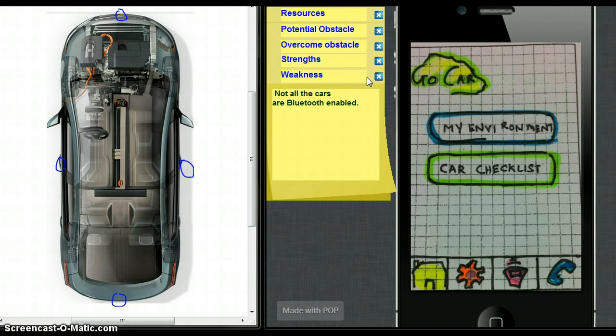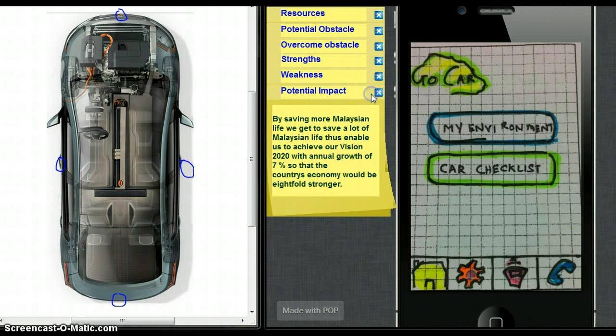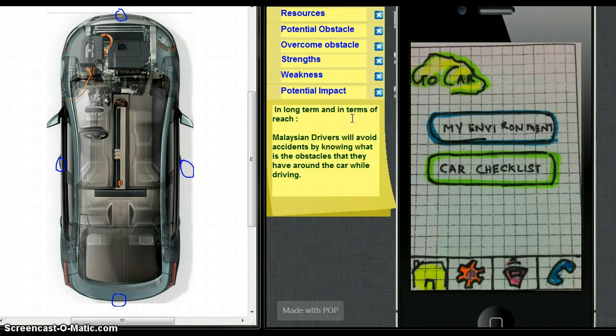The weakness of our app is that not all cars are Bluetooth enabled. So that will be our weakness in implementing such an app. Besides that, the potential impact will be, in the long term, to reach Malaysian drivers to avoid accidents by knowing whether there's an obstacle around their car, and not only saving their life but also saving other drivers around them to reach home safely.